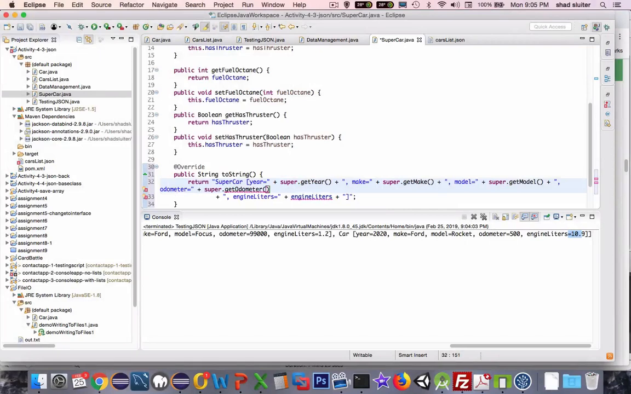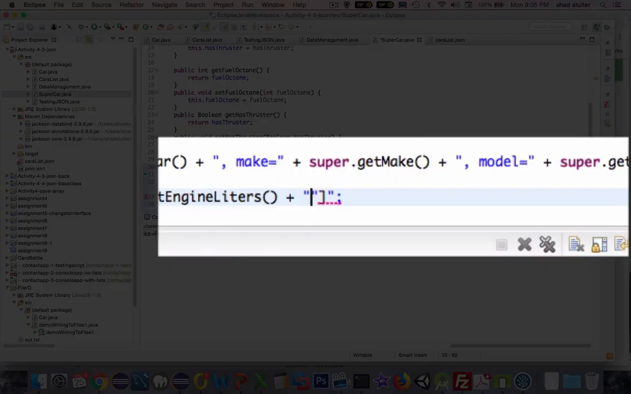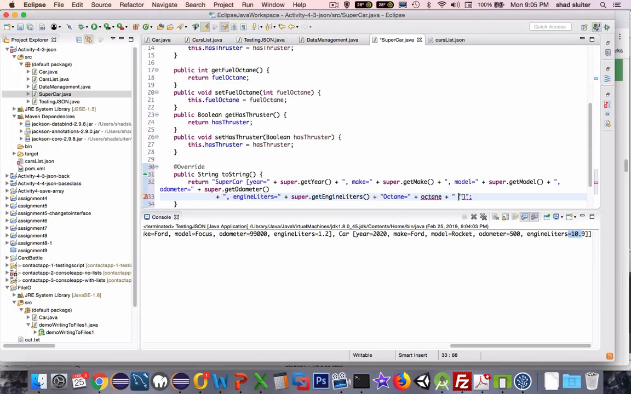So using the word super. And then at the end of the string, we finally get to the custom properties. So octane is going to be not from the super class, but from this class itself. So we can just put in the word octane, and then we can also grab the thrusters as well from the current class. So the overriding of the toString method should give us a correct output at the printout.